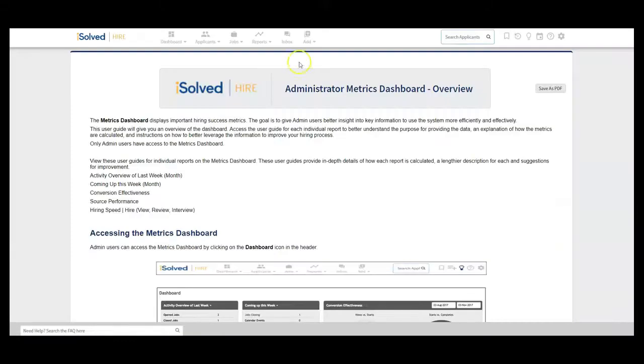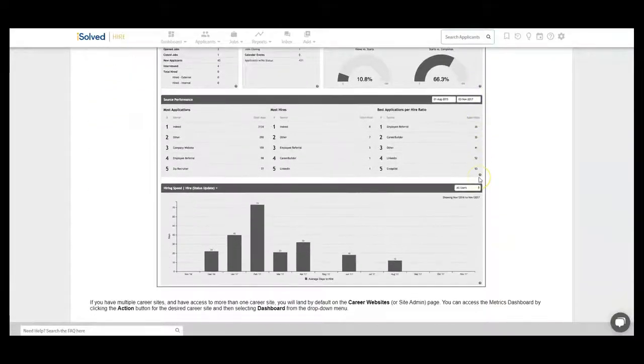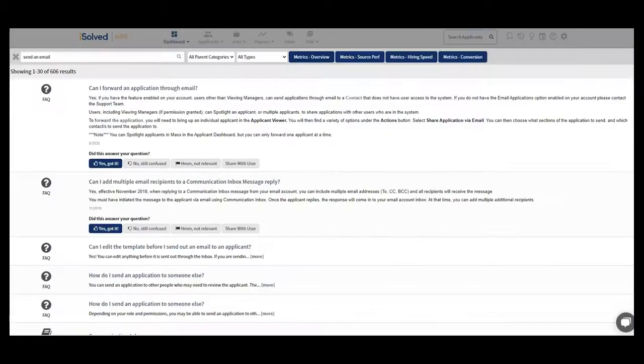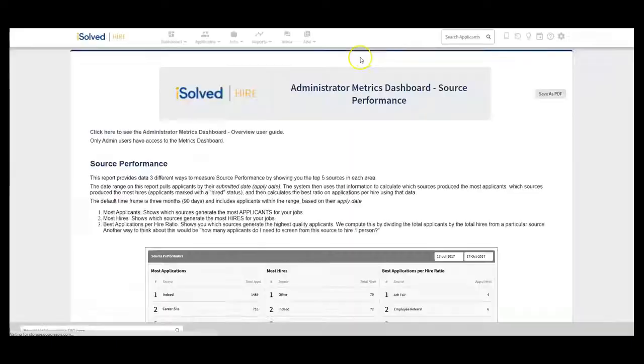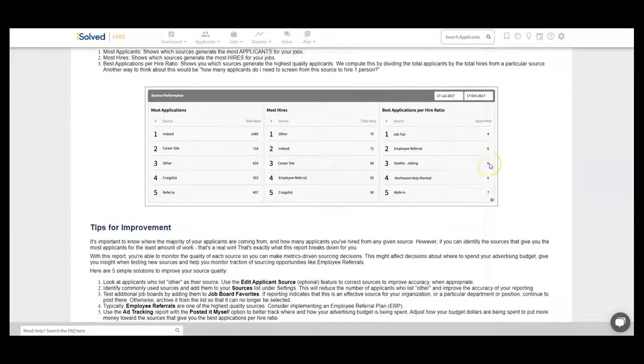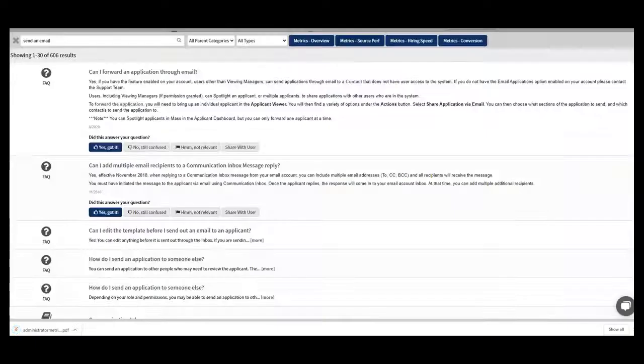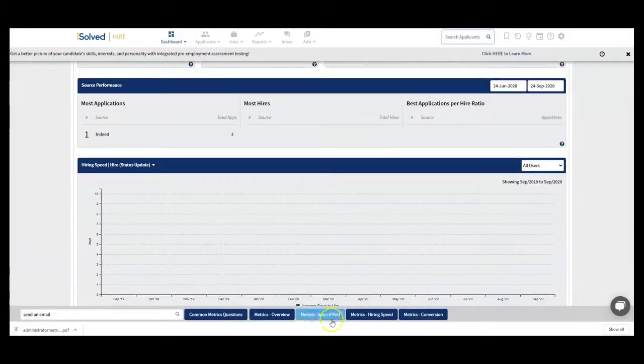Metrics overview. This is a help document. It looks very similar to those that we're going to find in iSolved HCM production environments. Metric source, as you notice, it is also a PDF, and you can even save that as a PDF. So iSolved Hire is extremely user-friendly. Something else that I want to point out, you can see common fields here at the bottom, just like we could at the top.